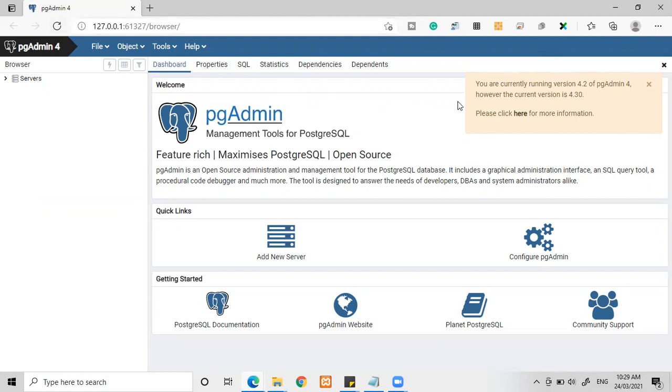I am currently using pgAdmin 4. I know it's a bit outdated, but I have to fix some error before I can update my pgAdmin and also my Postgres.